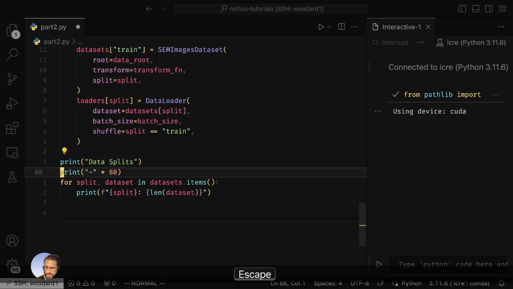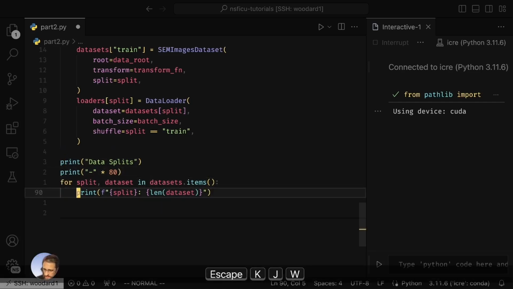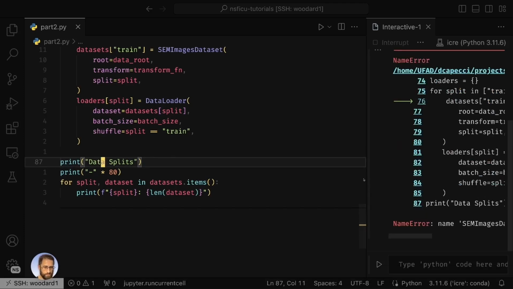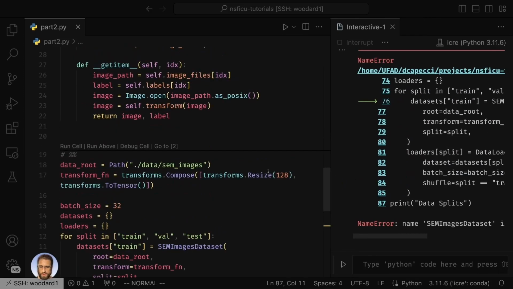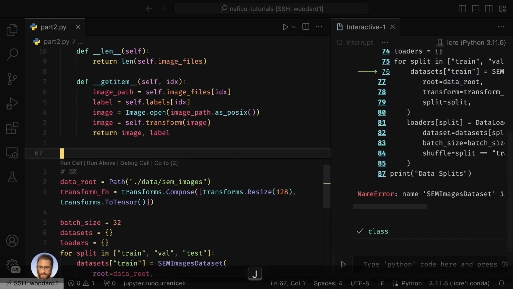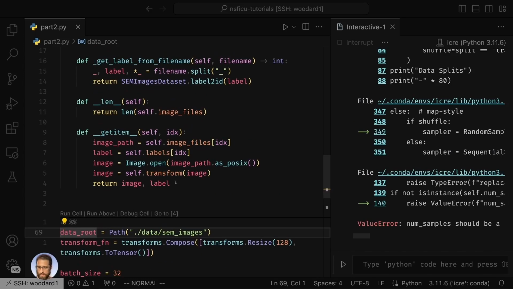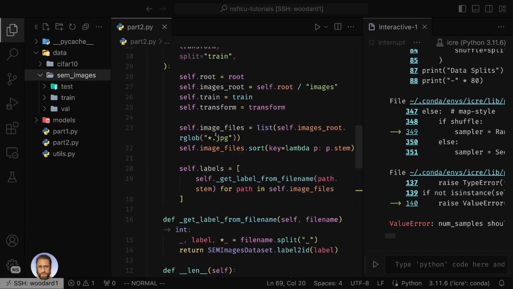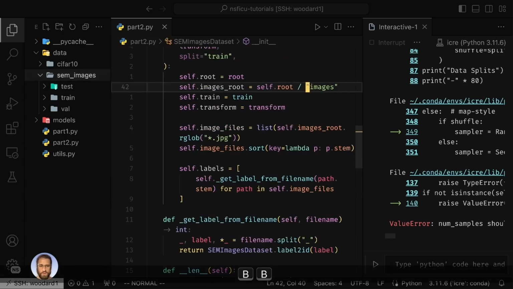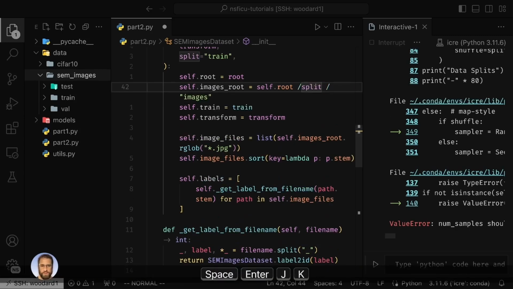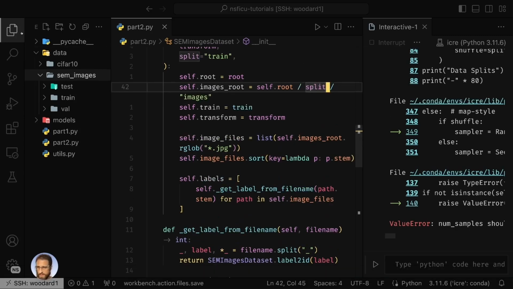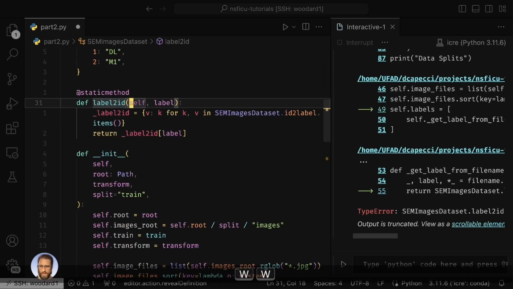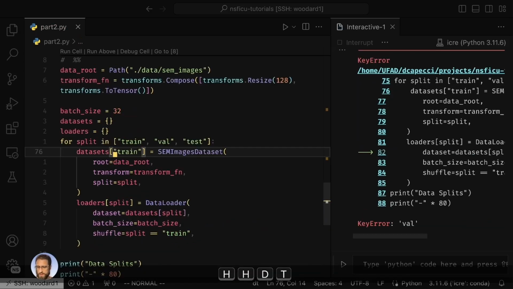And I'll print out the data splits. So I'll iterate over the data sets and just print out the length of each data set to see what we have. If all goes well. Oh, I don't think I ran the actual definition yet, did I? So I'll rerun that to define our class. I think we're getting that error because it's not finding the images. Aha, I forgot to add the split. So our full path is actually the root path, the split, and then images. And run that again. Need to get rid of self there. And this needs to be split.